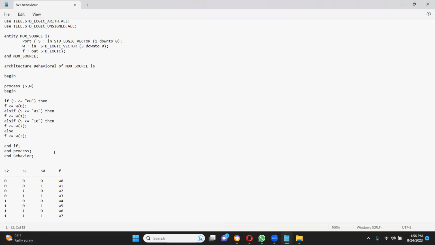Now you need to make changes in the code. Can you do that? So basically, change port S to 2 down to 0. And then the width is a bit different now. It's not 3 down to 0. Yes, 2 down to 0 is perfectly correct, which means you need 3 inputs 0, 1, 2, right?